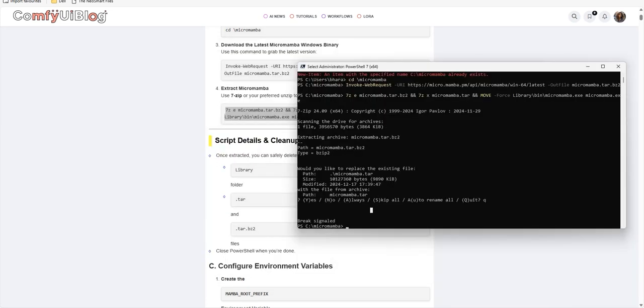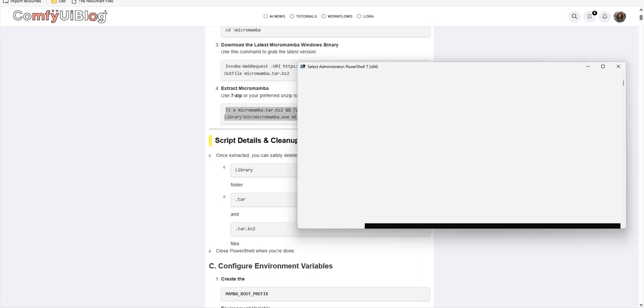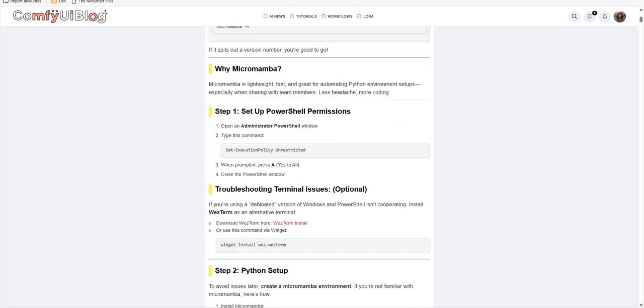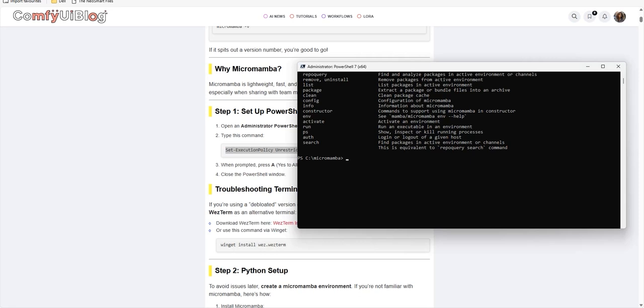Click OK. Finally, open the terminal again and type micromamba -v to check if it is installed correctly. If you get the result that Micromamba is installed on your system, then the installation is complete. Now just copy this code from the website and paste it here.